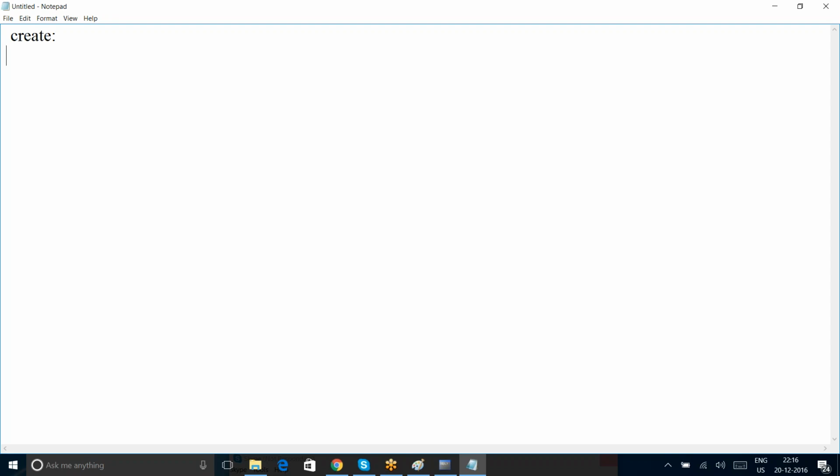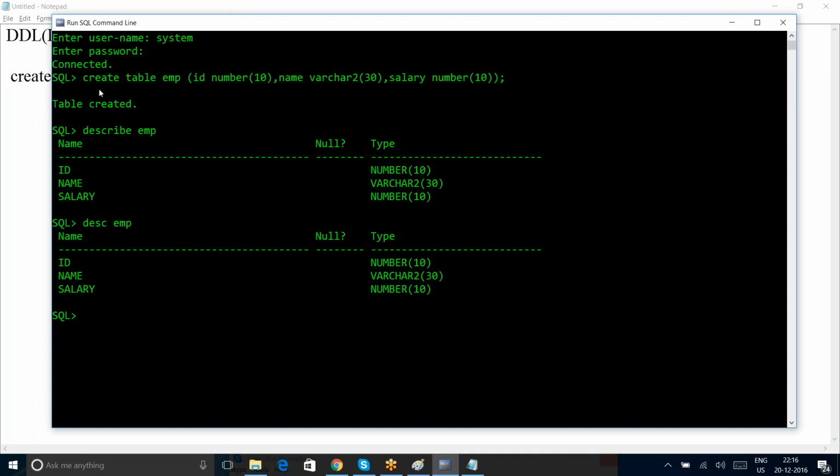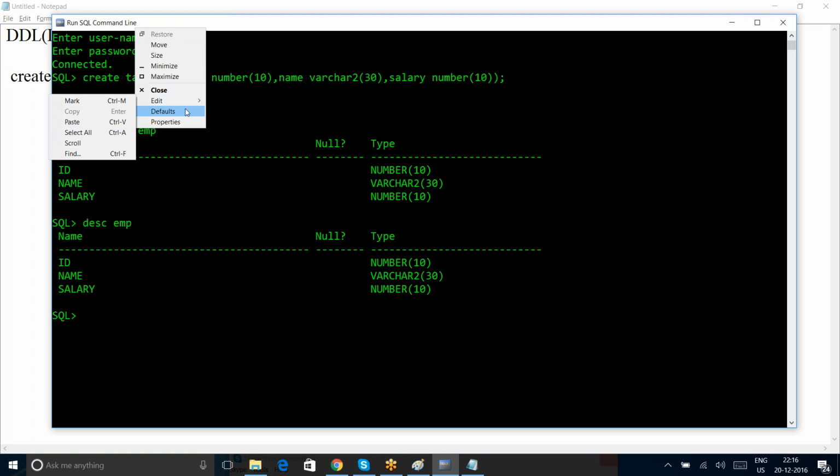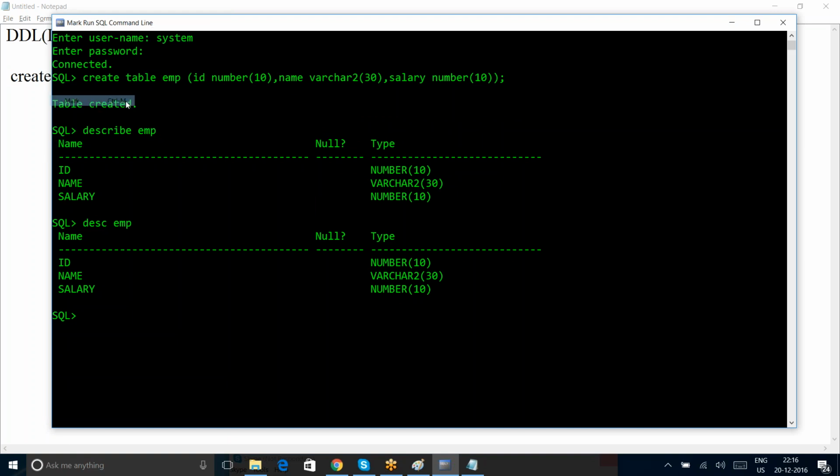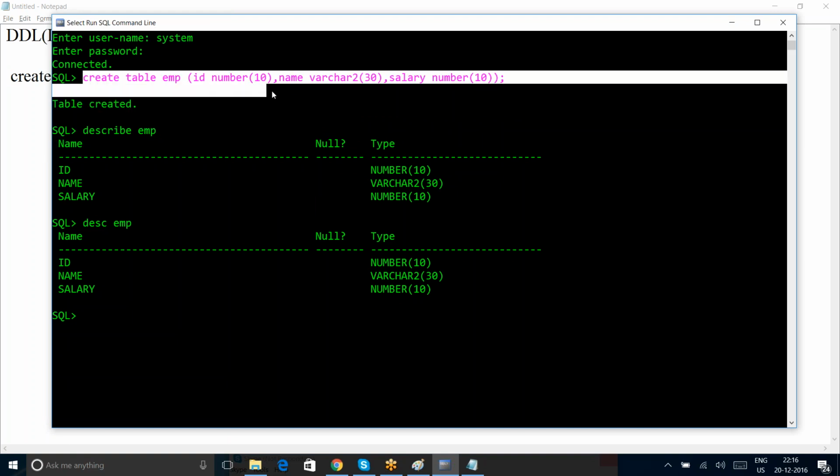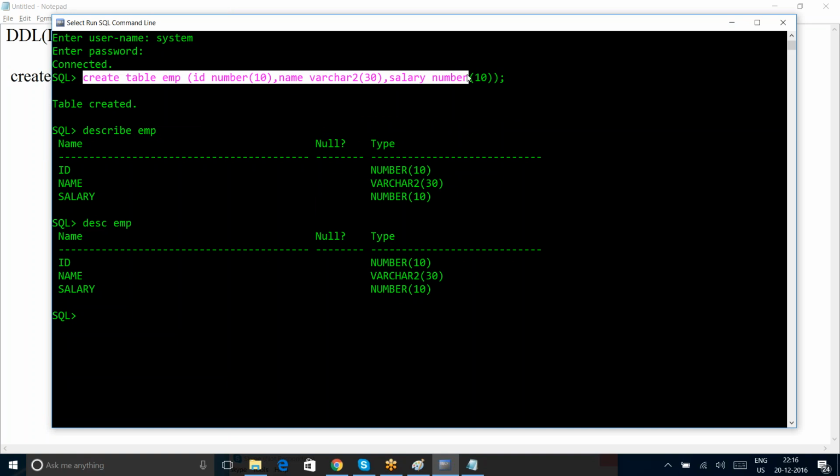So here create, and this create is inside the DDL. And what do you mean by DDL? Data Definition Language, and the create command is nothing but here you can see, I'm just trying to mark, so this entire thing is getting marked.